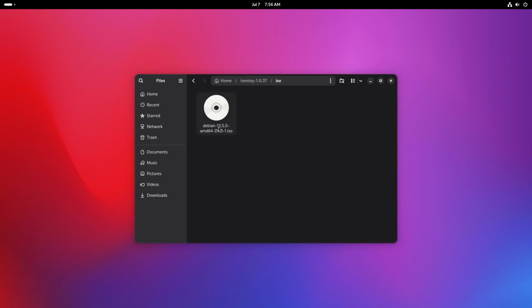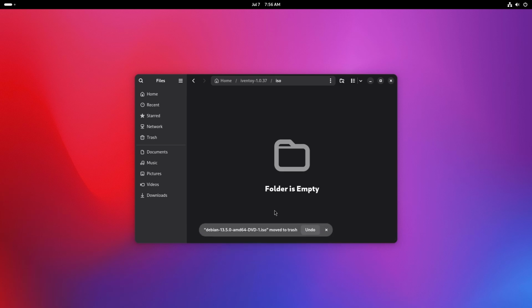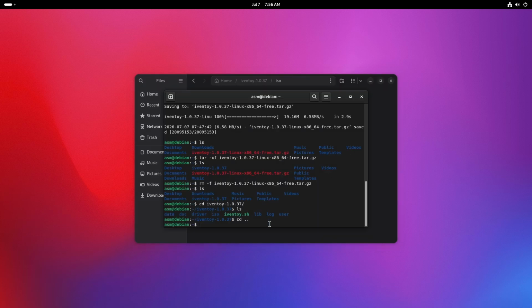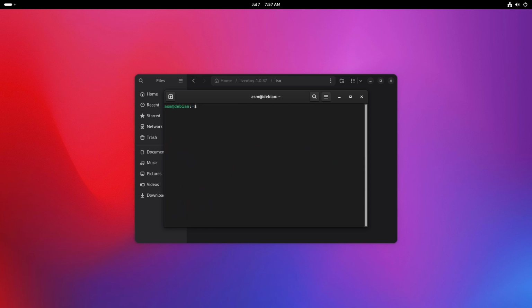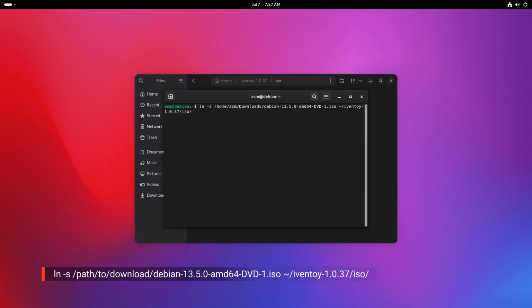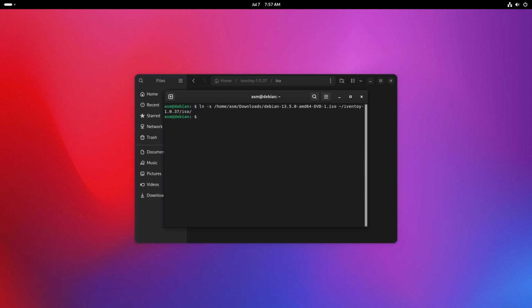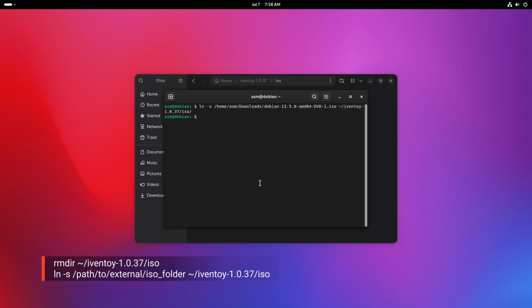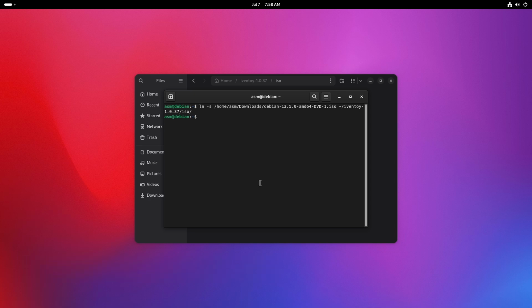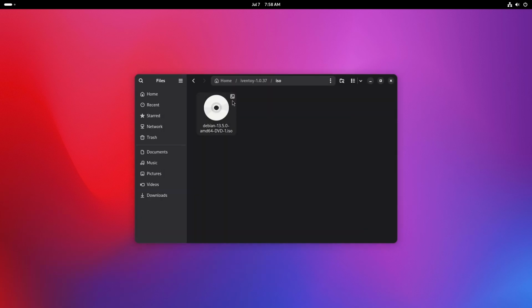Using symbolic links. Alternative to copying: if your ISO files are stored elsewhere on your file system or a mounted drive, you can use symbolic links to avoid duplicating files. Link a single ISO file. Link an entire directory. Link the entire ISO folder. Recommended for seamless future upgrades. Replace paths as needed.